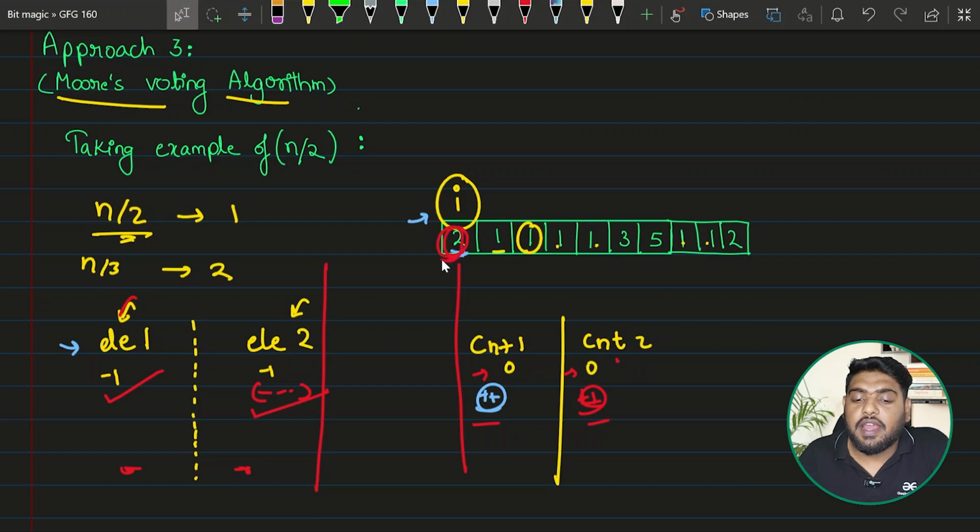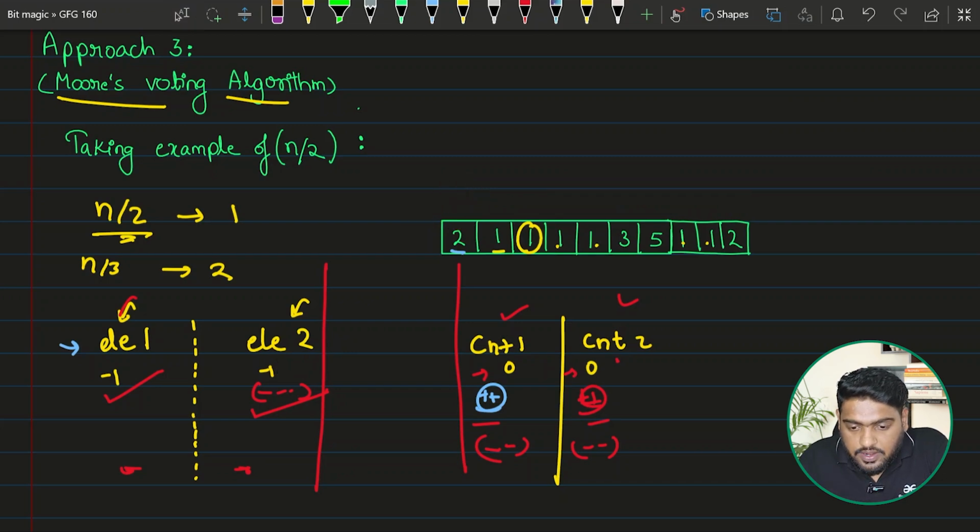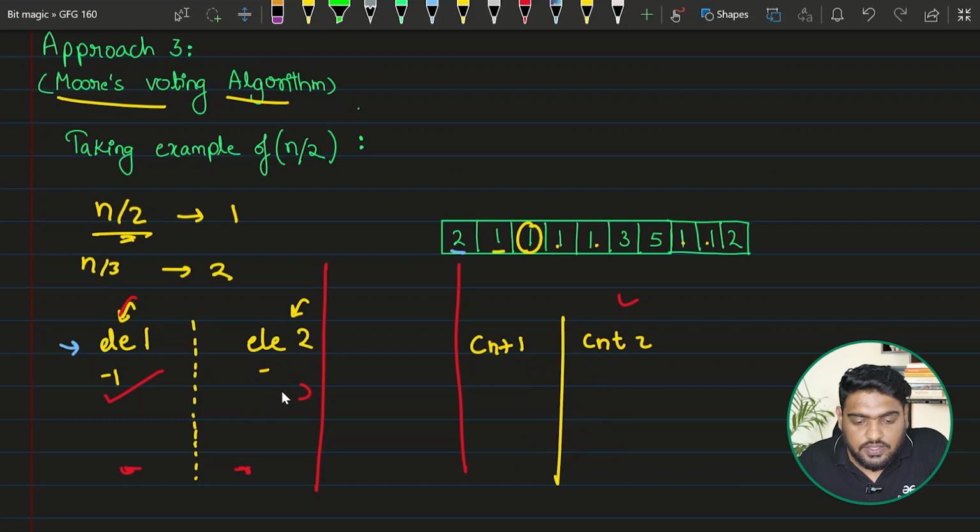If the ith value that I have is completely new and does not match both of the candidates, and I still have votes in both count 1 and count 2, then I have to reduce both count 1 and count 2 by 1. Eventually, once I go through this array completely, I can find out two possible values, which can be our majority elements. Let's try to run this algorithm here in this example. Just by seeing the question, you can see how many elements you would be getting.